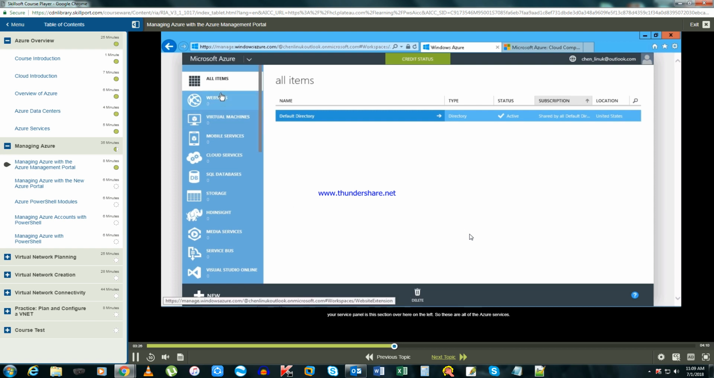So with respect to actually creating and getting started with building things in your Azure environment, your service panel is this section over here on the left. So these are all of the Azure services, and all items you can see here will show you everything that has been created. Now you will see this option right here in every subscription that you create. This default directory is simply meant to contain the accounts that are part of your Azure subscription. And of course, the only one that's going to be in here is your own account.